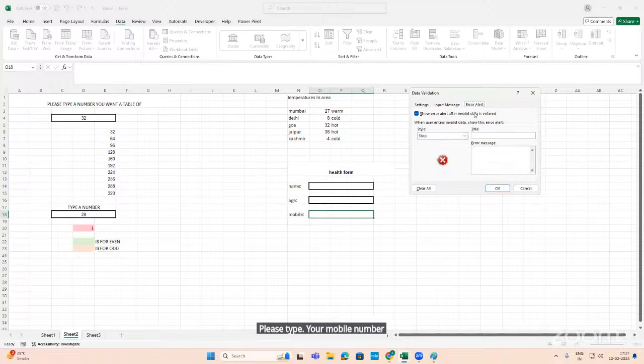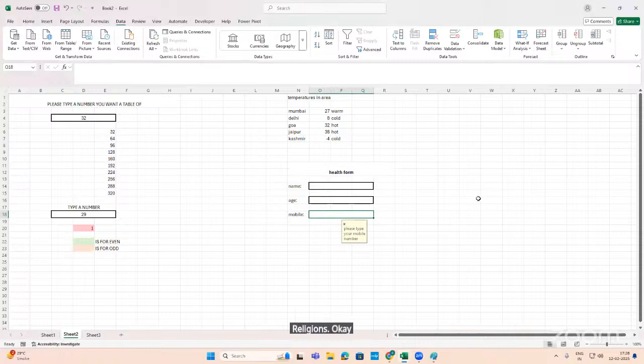And in case there is an error, you decide whether you want to only inform the user, or only give the user a warning, or stop the user. If you actually need the user's mobile number and it is not according to how you want it, you have full liberty to stop the user. And when you stop the user, you need to tell the user, please type a valid mobile number of at least 8 to 10 digits. Okay, and then you can simply click on OK.